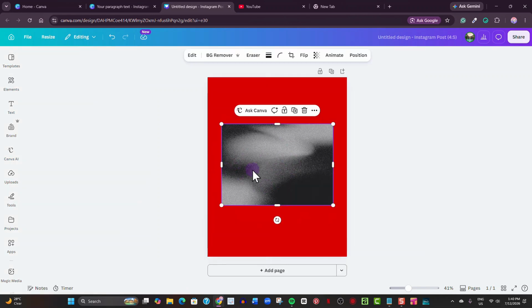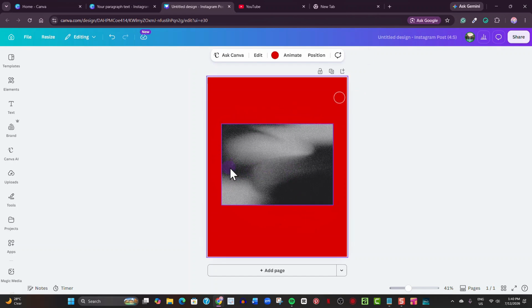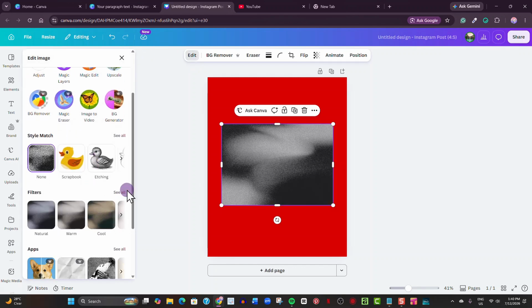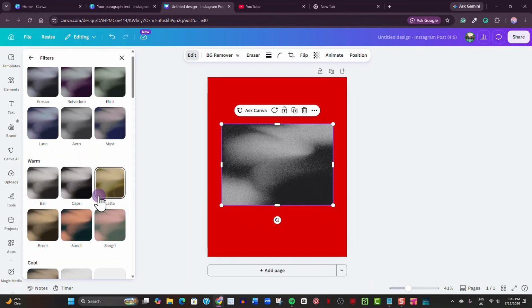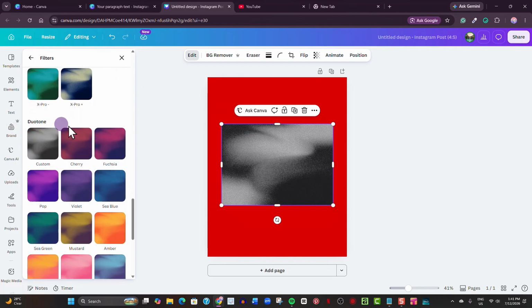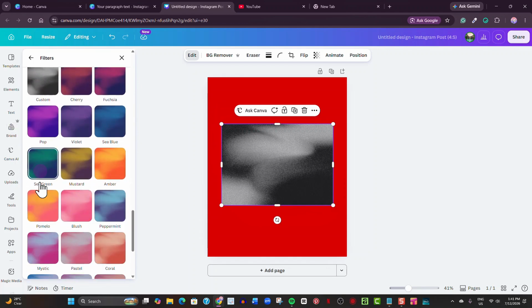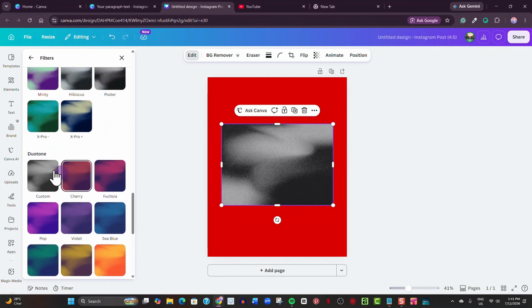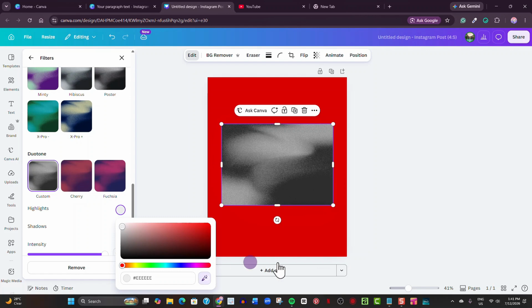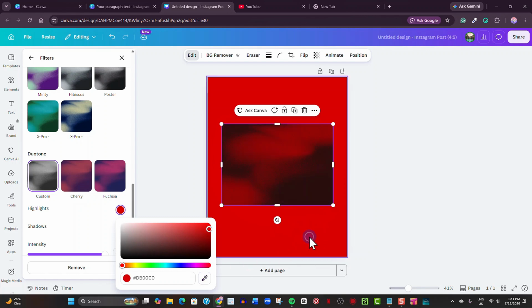Next, I'm going to apply a dual tone effect to this image. So I'm going to select the image, go to edit, and under filters, we're going to select see all, and we're going to scroll until we find the dual tone category. You can select any one of these because you're able to customize the colors. It doesn't matter. So I'm just going to select the generic custom one, and I'm going to use my color picker to pull this shade of red from the background.